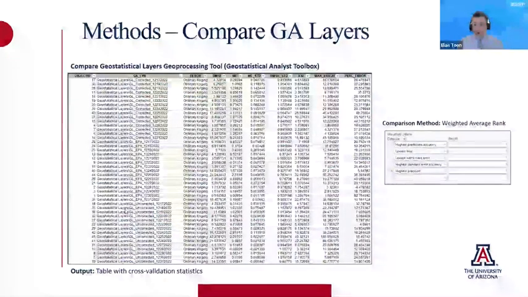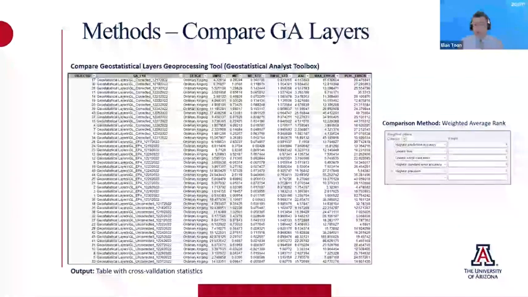Next was to compare the cross-validation statistics from those layers. I used the Compare Geostatistical Layers geoprocessing tool. The comparison method you can see on the right used different criteria. Since Kriging was the one that was used, I had more cross-validation statistics to evaluate. So I was able to look at things such as the highest prediction accuracy all the way down to highest precision for this. And we'll go a little bit more into this when I get to the results section.